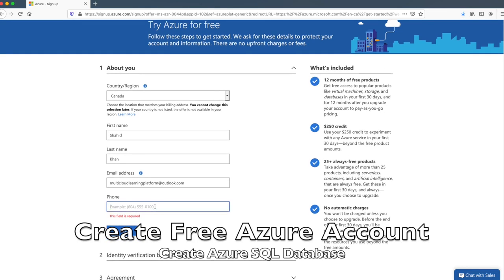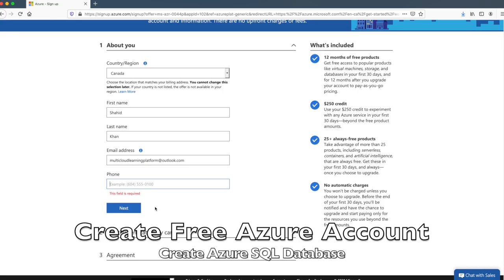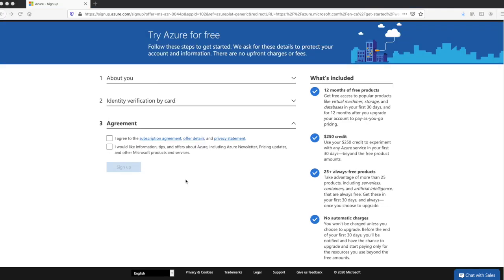And briefly, if you look on the right side of the screen, you can see that what you're getting is a free account. I have filled out my credit card information and my phone number, and I'm on the next screen. Here I have to agree with the Microsoft agreement. If you want to receive offers from Microsoft, you can click the next checkbox as well. I'm not doing it right now. I'm just going to agree with the terms.